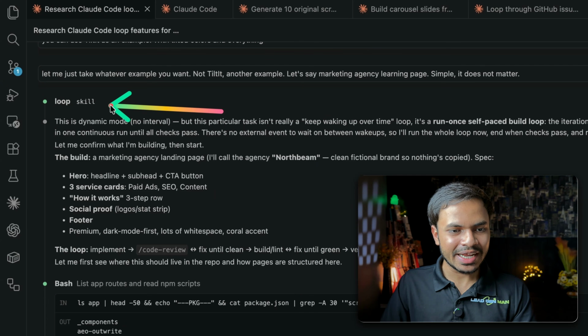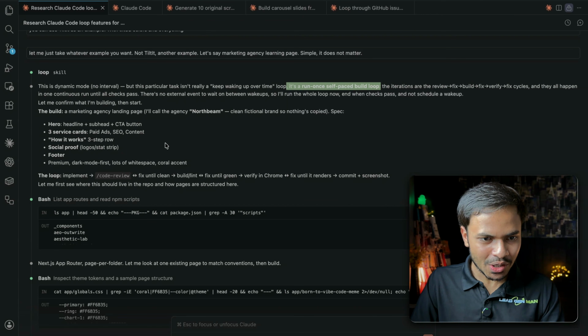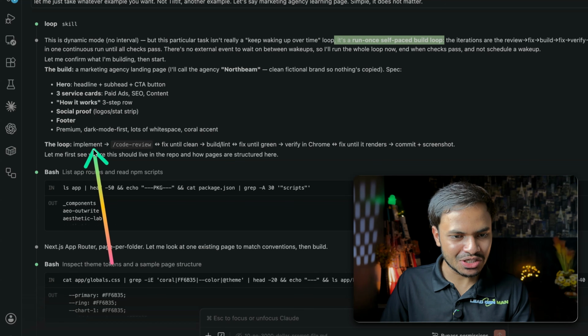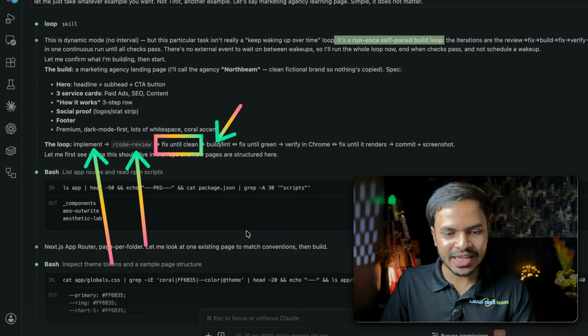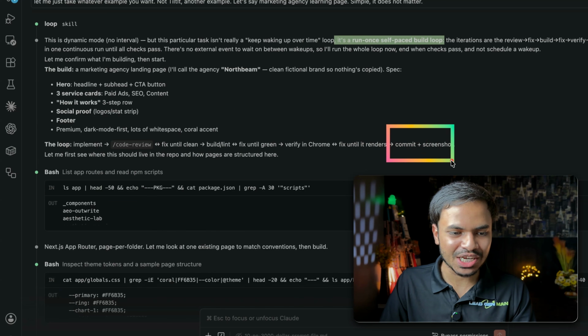Here it will start creating that loop, which is going to be dynamic mode without any polling or intervals. It's a run-one self-paced build loop that will have all of these three feature specs, and this is the implementation part, then the code review part, making sure that everything is fixed until it is clean. Then it will go to the next loop, which is build and lint, making sure that everything is fixed until it is green, and comes our third loop, which is verify in Chrome until everything is fixed and rendering successfully, and then commit and screenshot.